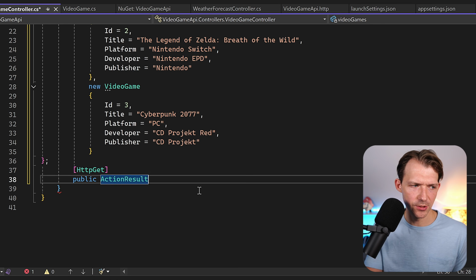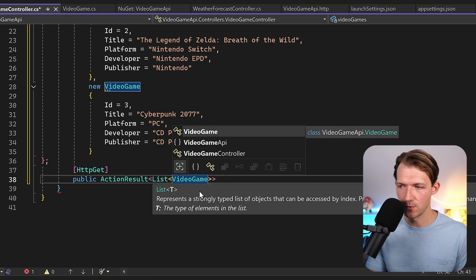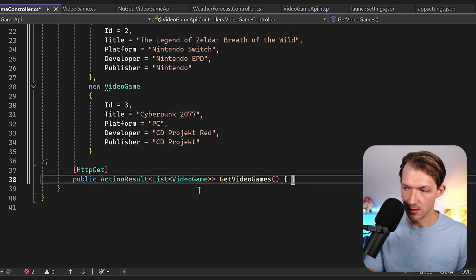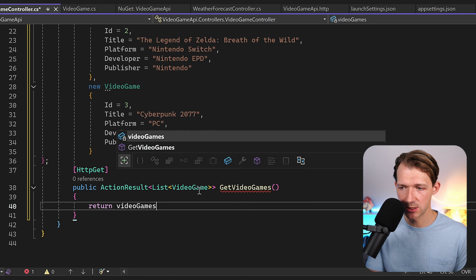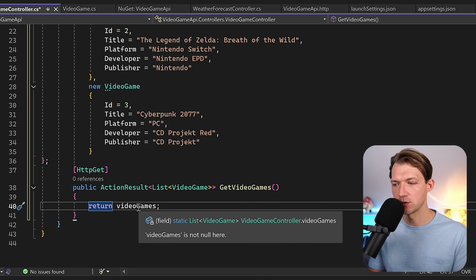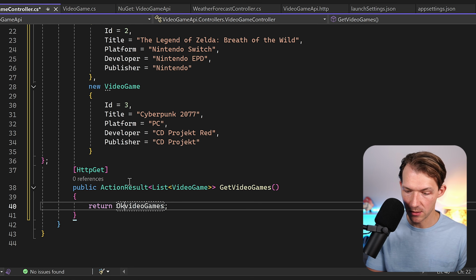Now let's just continue first with the method and add the actual object that we want to return. So action results, then a list of video game. Let's call this get video games, and then here we simply return. Now we could just do it like that, right? Return the video games, and by default we would get status code 200. Or what we can also do is write OK.